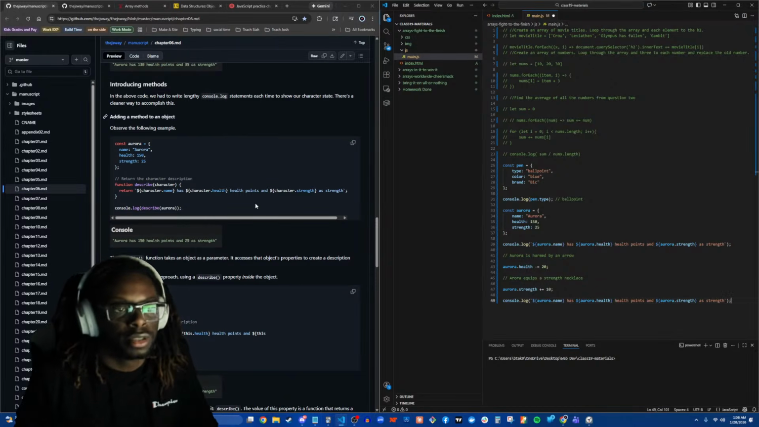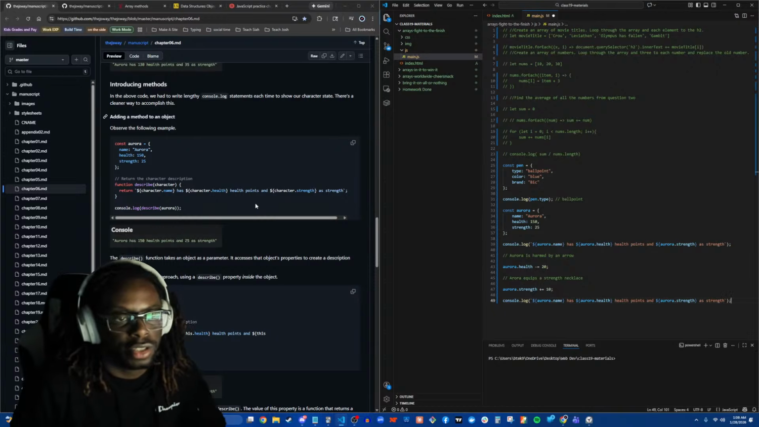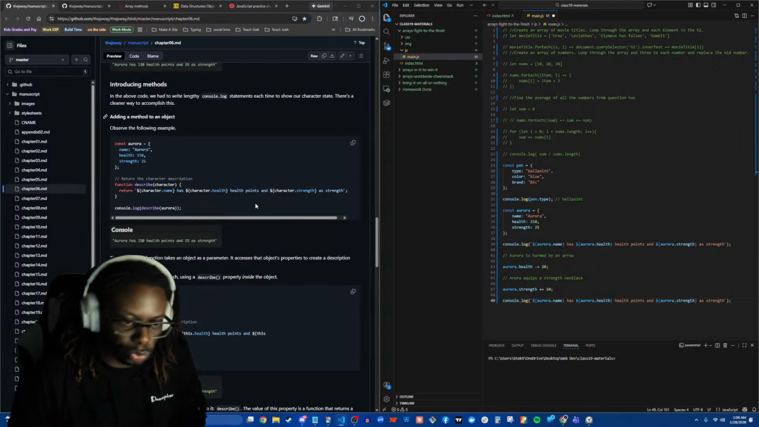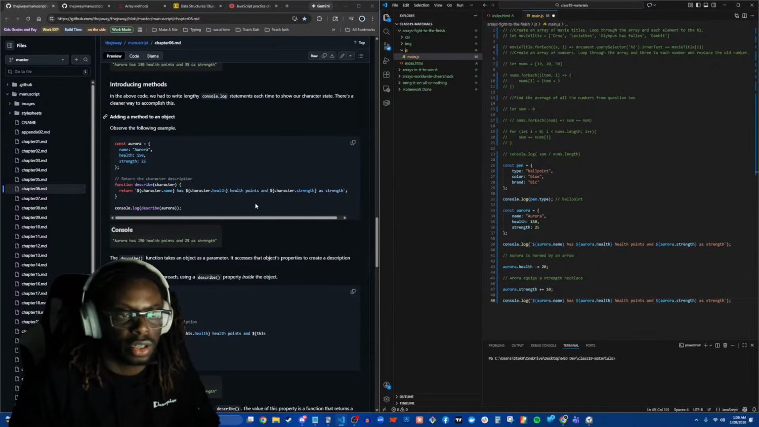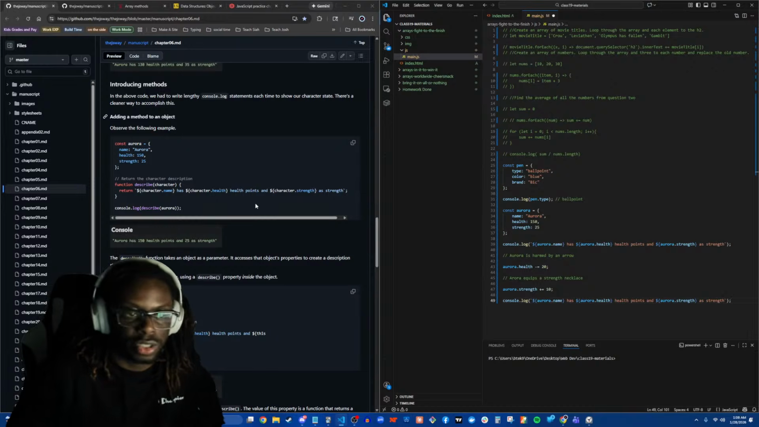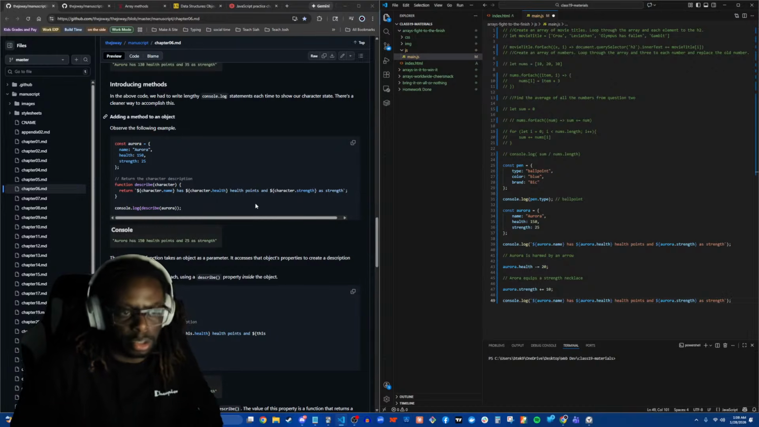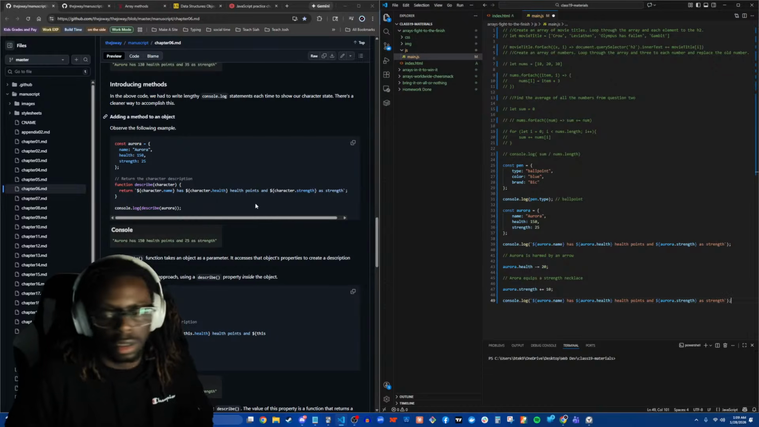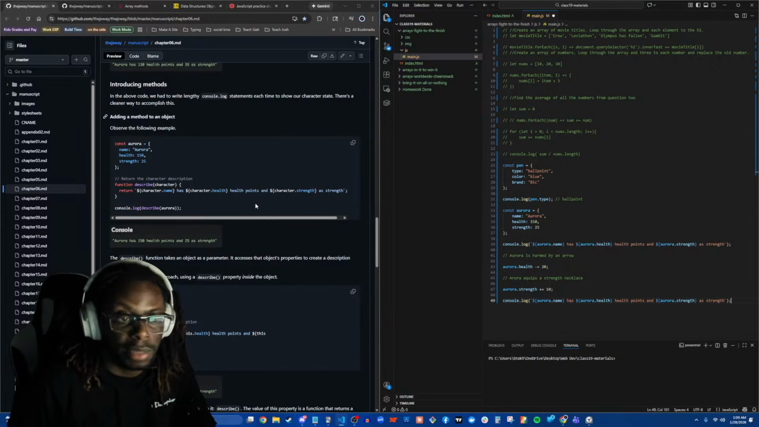Introducing methods. In the above code, we had to write lengthy console log statements each time to show our character state. There's a cleaner way to accomplish this, adding a method to an object. Observe the following example. That makes sense. Function.